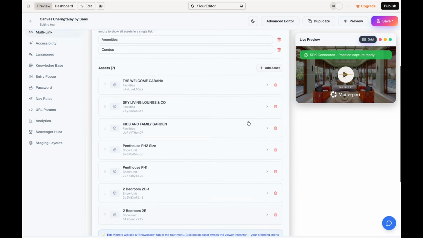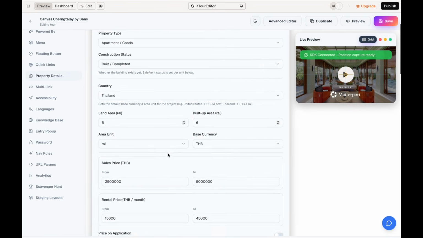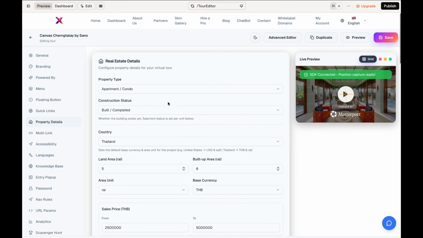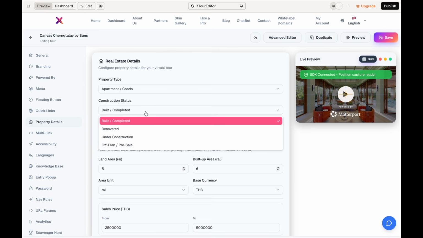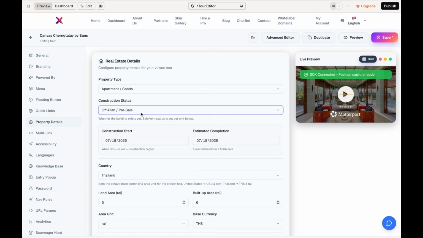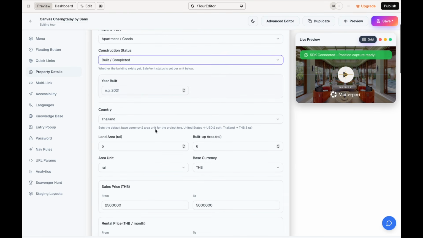Next, open the Property tab. Because we selected the real estate industry, you'll notice an additional section called Property Details. This powerful content management system has been designed specifically for professional real estate presentations. Start by selecting the country where the property is located.